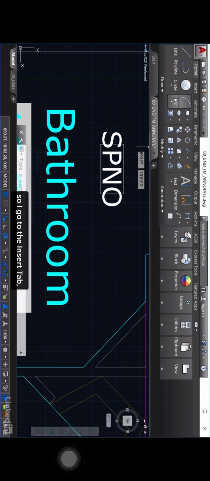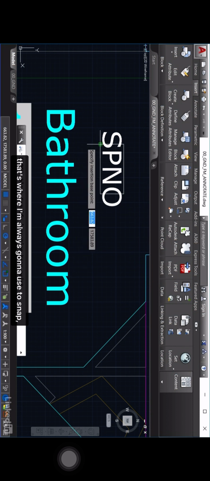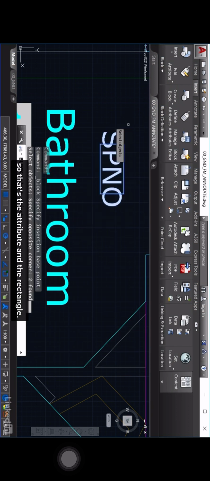Going to make it into a block, so I go to the Insert tab, and I come down here, Create Block, like so. Now, the name of the block will just be our space number. So if we do SP and then number, like so, space number, pick point. Now, the point itself doesn't matter. We'll pick a point. I'm going to go for that bottom left corner there. That's what I'm always going to use to snap and drop in the block whenever I need to. As you can see, there's no way I could have guessed those X and Y values. We're going to select the objects that make the actual space number, like so. So that's the attribute and the rectangle.